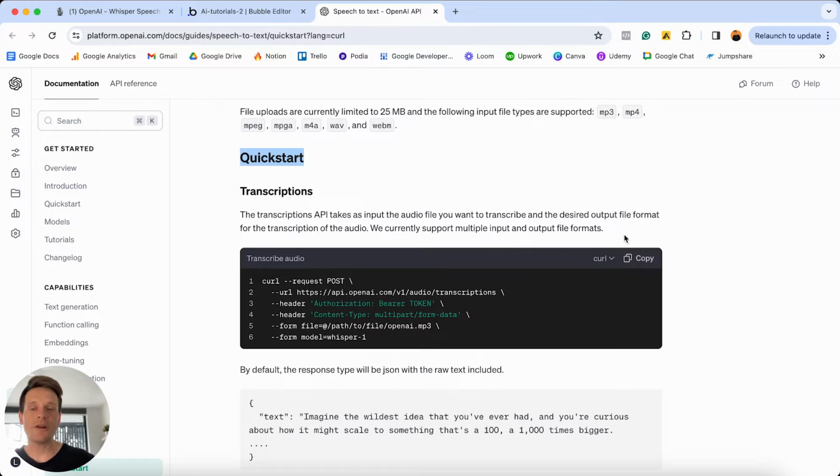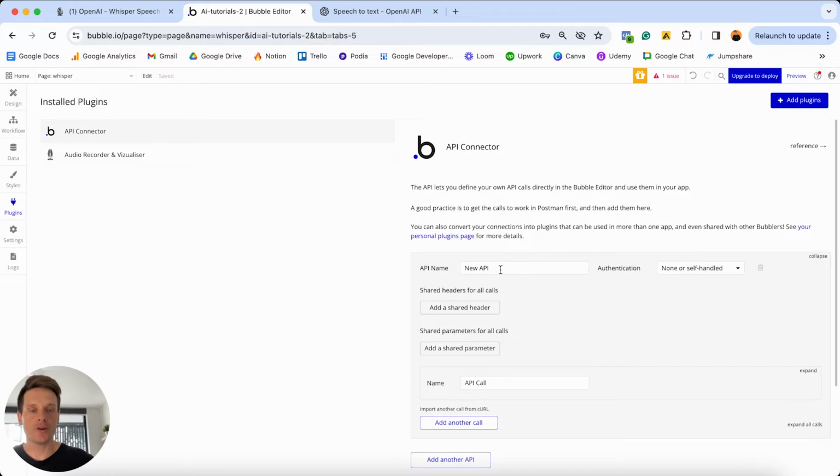So essentially what we need to do is move all of this information over into our Bubble app so we can easily start to communicate with OpenAI. So back in our Bubble editor, we're going to create our very first API, and I'm going to call this OpenAI because this is the service that we're connecting to. When you're creating APIs, the name you add here is going to be the name of the actual service you're connecting to, not the name of this specific API.